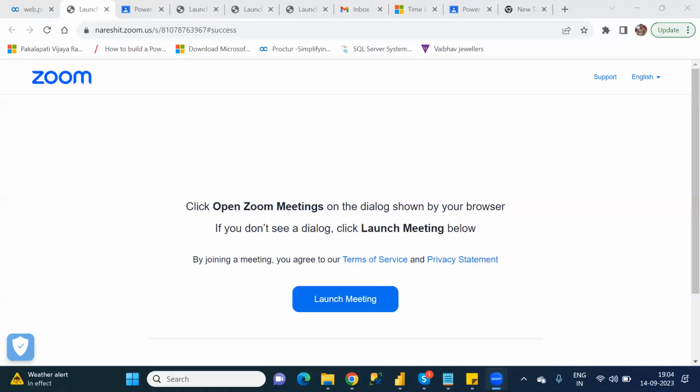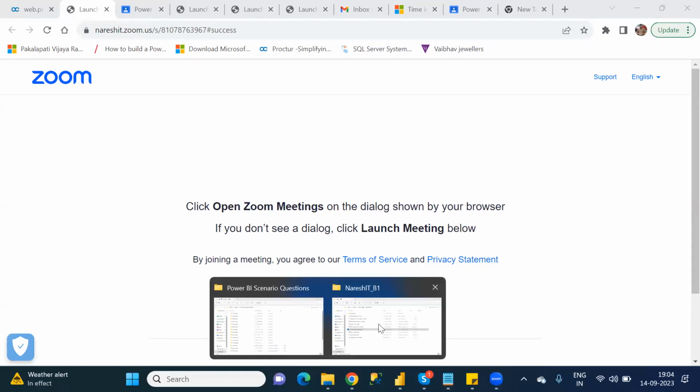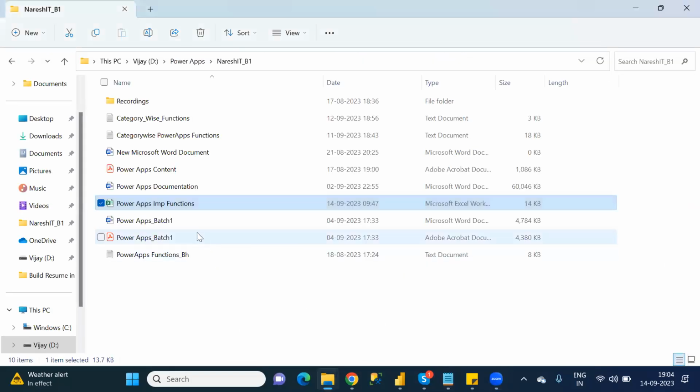Let me share my screen. Okay. Today we need to start the new concept also. Okay, so what is pending, those we need to complete. Okay. Power Apps and backend functions. Yes.